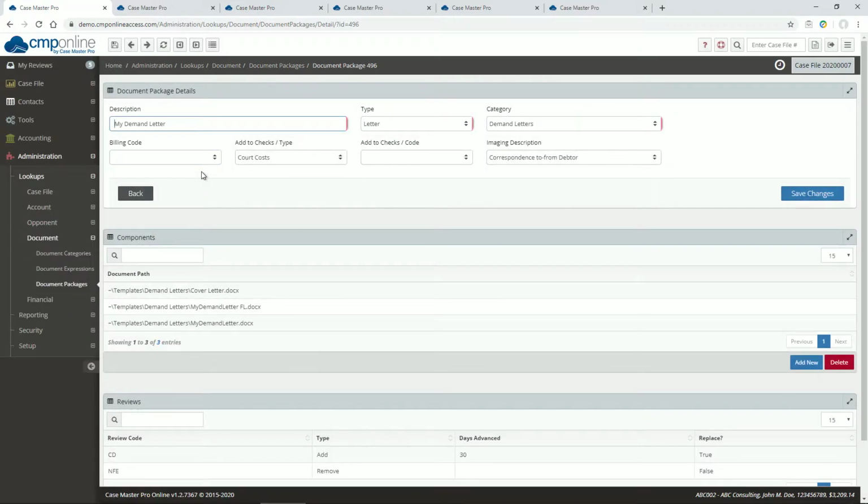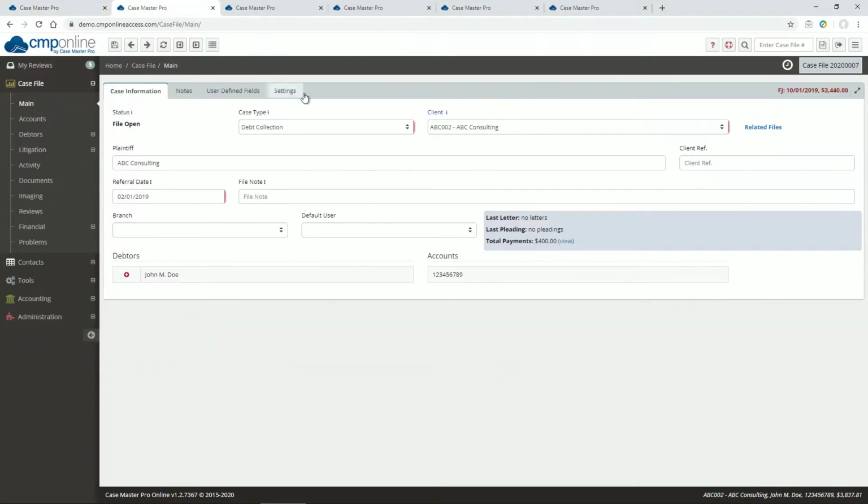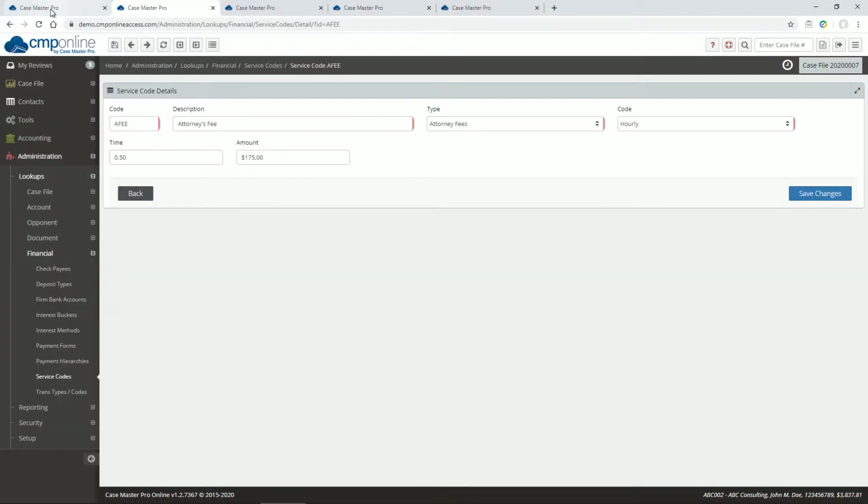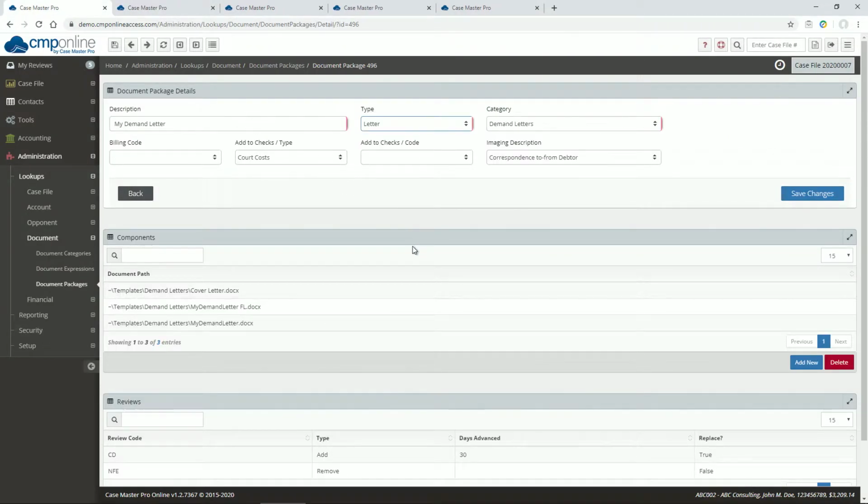We will edit an existing document package, a demand letter, to review some of the features. In the top section is the summary information, such as the document description, the document type, which is used to update the last document information on the main case file screen, shown here. And document category, which is simply a way of organizing your documents. We can specify a billing code to add to the case file.